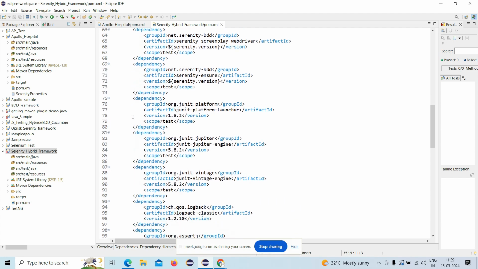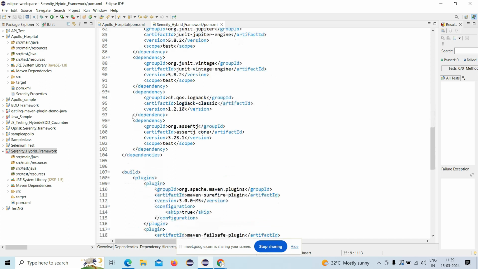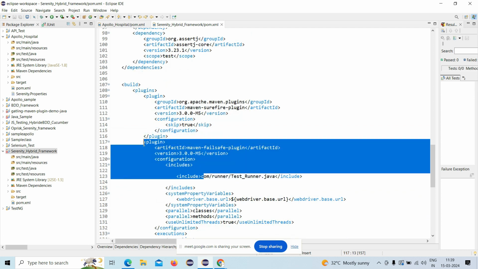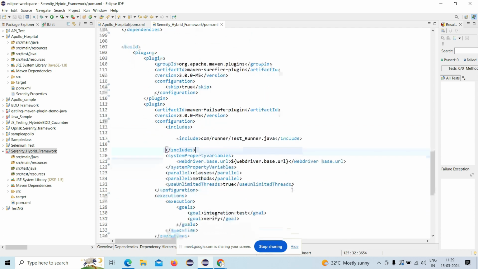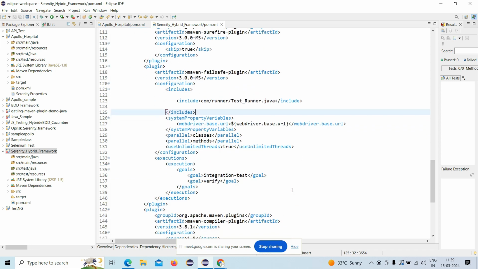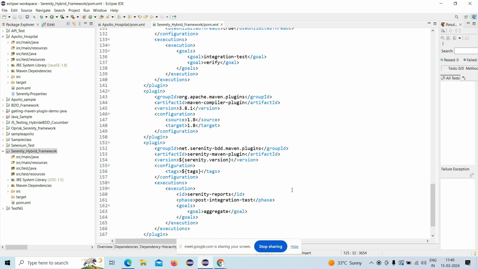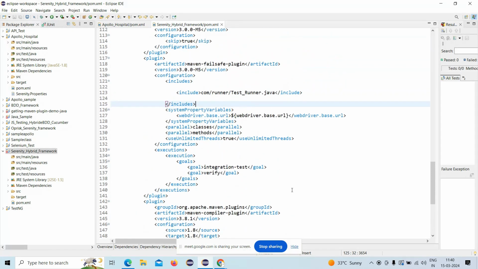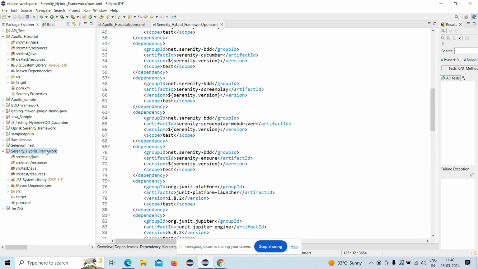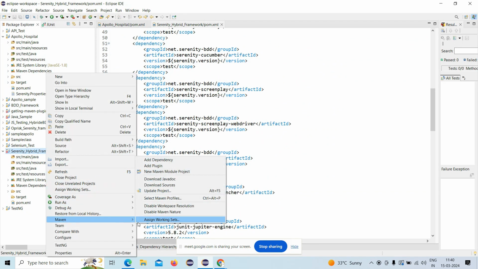Next is the assert dependency. And for integration of Serenity with the Jenkins pipeline, I need the Maven Surefire plugin and the Maven Failsafe plugin for capturing the failure screenshots. So these are all the integrations for the Maven execution. We need the Maven compiler plugin. We need the Maven Surefire plugin. So the plugins should be added for the integration with DevOps, the Jenkins integration. We need to do it.